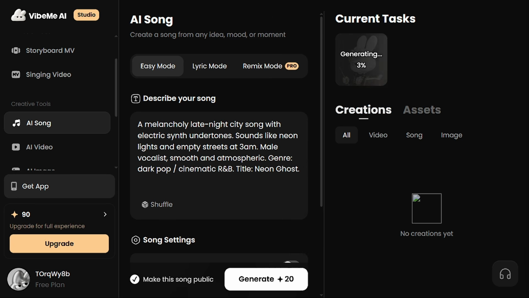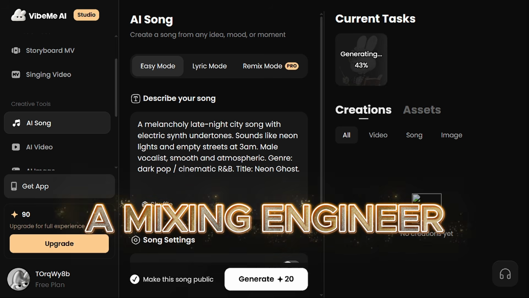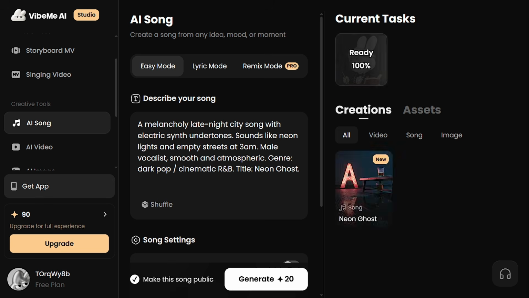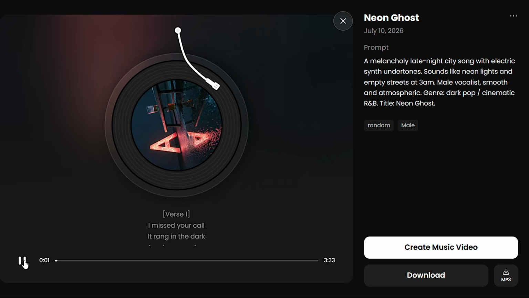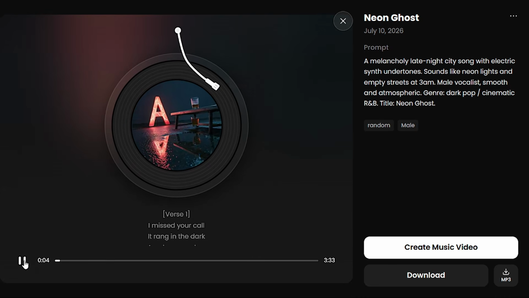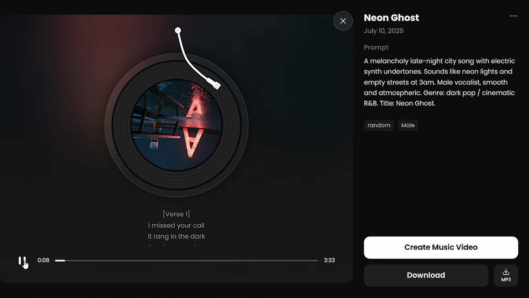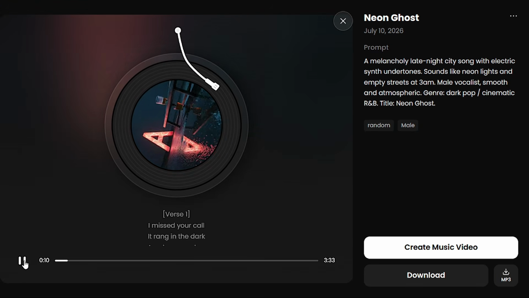While it's generating, let me just say, this is the part that used to require a producer, a mixing engineer, and a vocalist, costing around $2,000. Now I'm doing it all in a single browser tab. Okay, listen to this. That's the song. That's my song. The AI wrote the arrangement, generated the vocals, and mixed everything from a single text prompt.